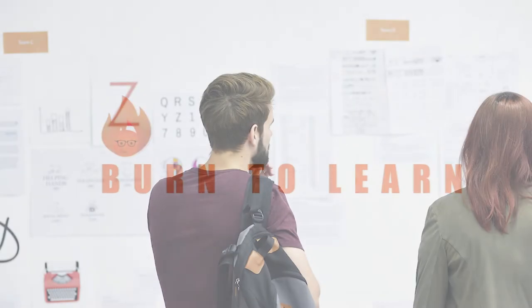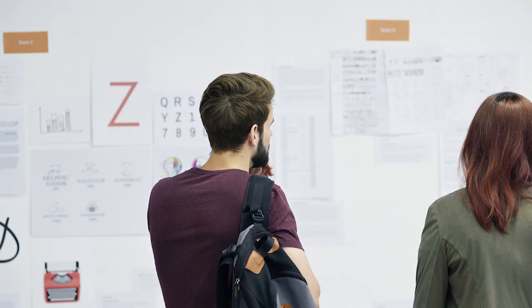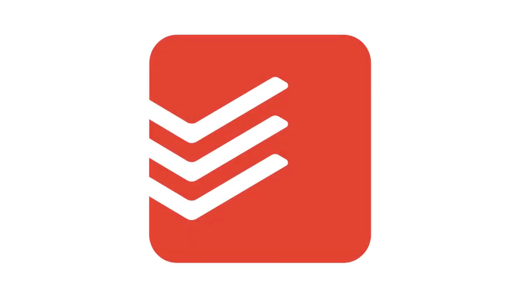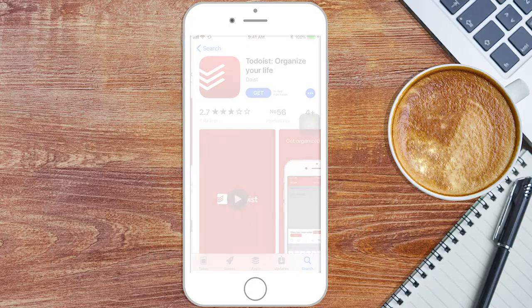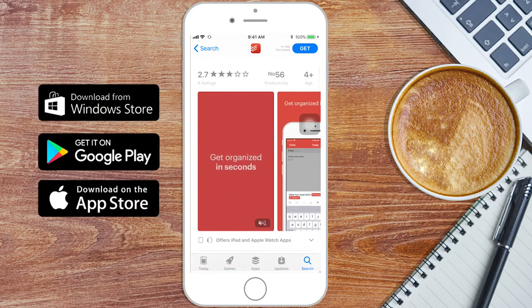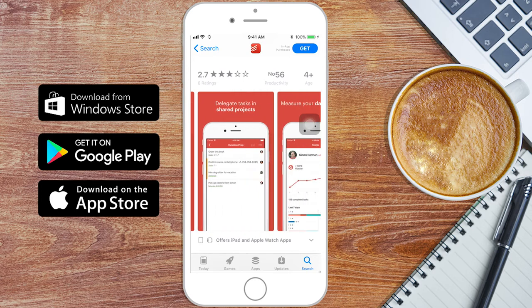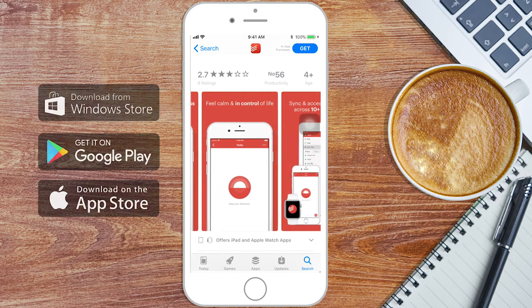Would you like to have an app you can rely on to help you get things done? Let me introduce you to TODOIST. Millions of people use this app to manage tasks and projects from wherever they're located. Thanks to its multi-platform design and syncing services, with TODOIST, you can access your tasks in 10 or more platforms.